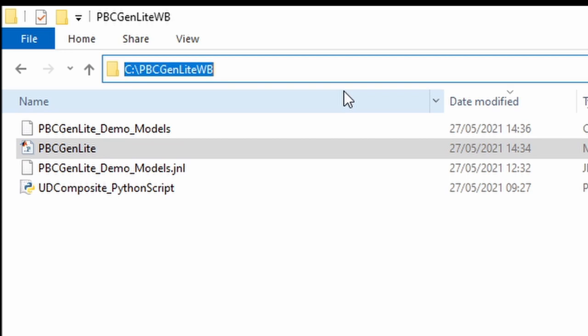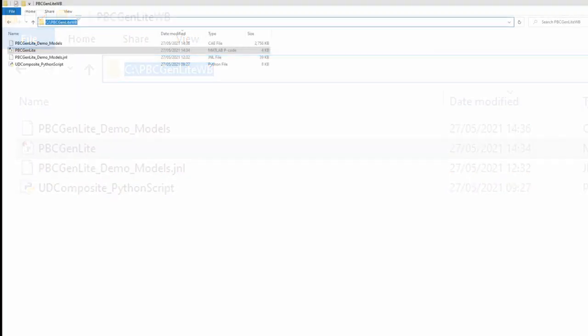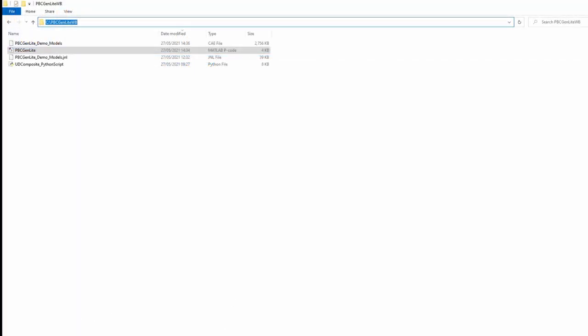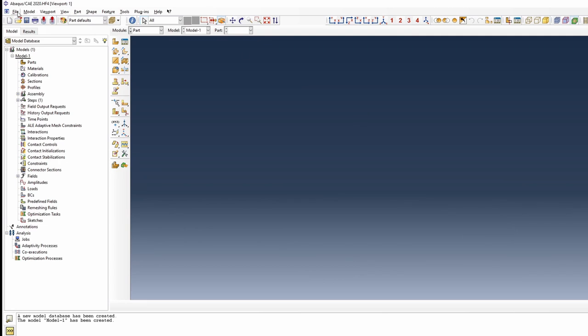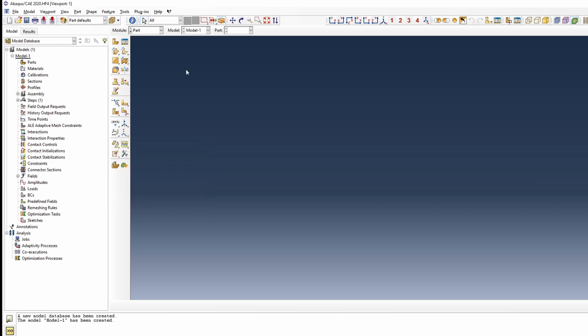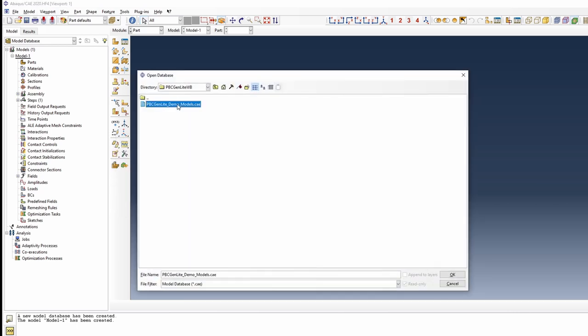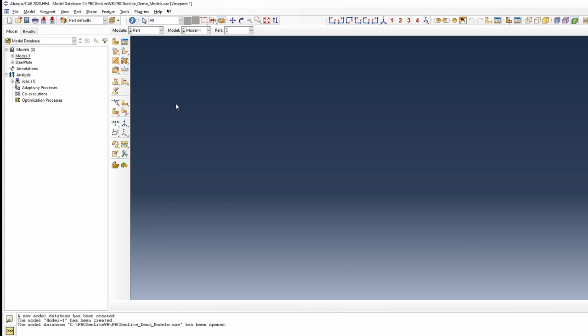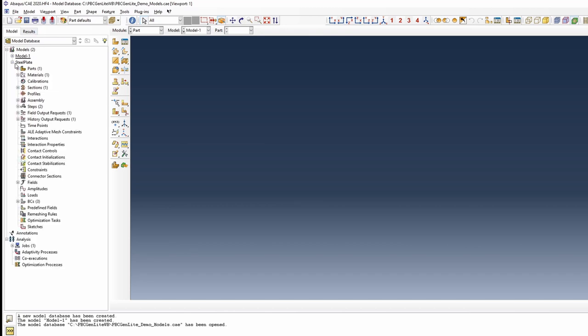So what I'll do first is I'll copy that link, and this is how you're going to do it. You load ABAQUS. So here we are in ABAQUS. The first thing you need to do is to set the working directory to the environment where PBCGen is located, so that it makes the analysis easier. Then we open the demo file. We're using this demo file simply because this is what I'm using to demonstrate. But in your own case, you have your own model that you want to apply periodic boundary conditions to. So just save that file in the workbench of PBCGen.